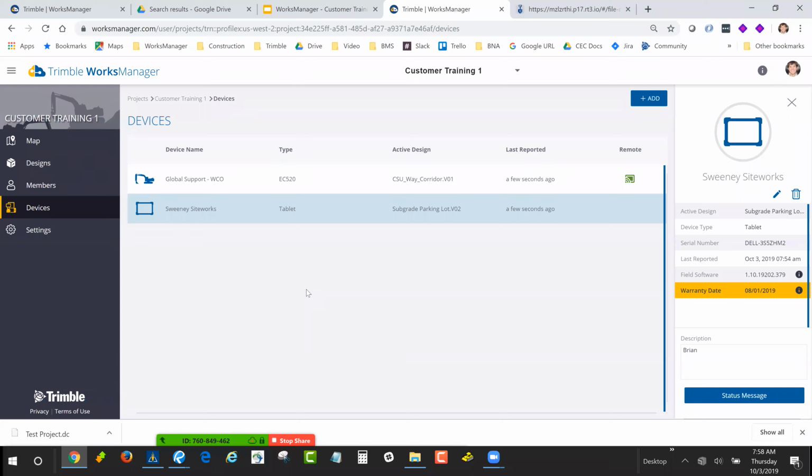The other one that's kind of along that line is that we're working on the ability to send designs to specific machines. So not just to the project, but I could send it to a specific excavator. So that one's also in the works.